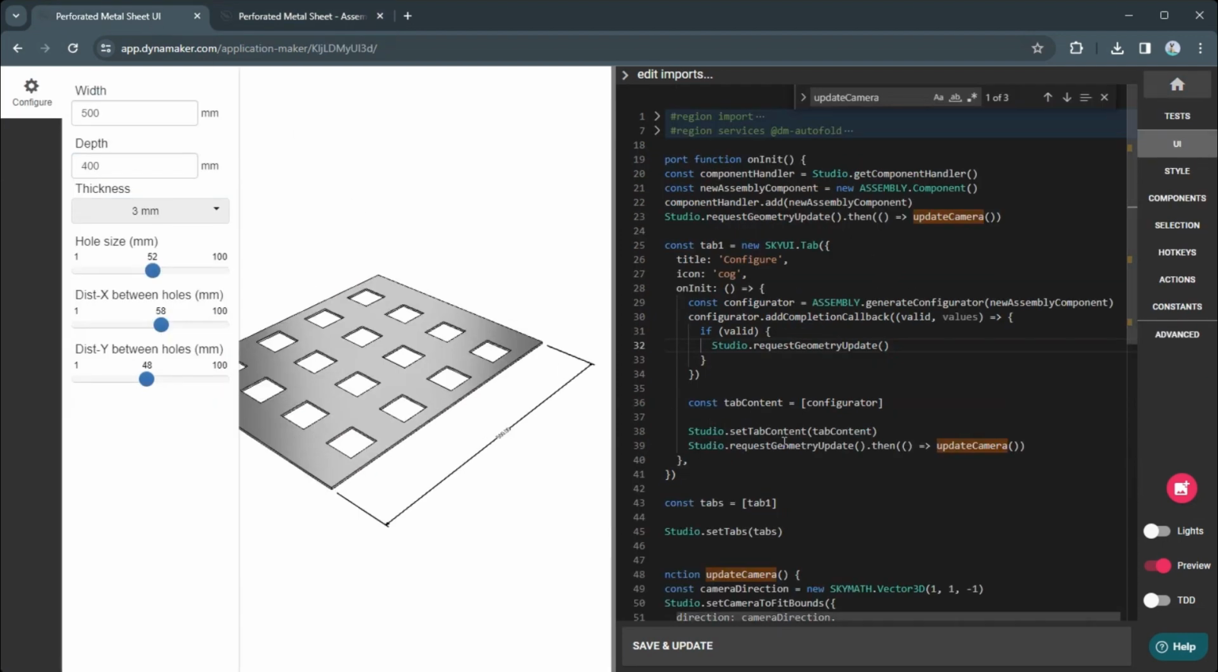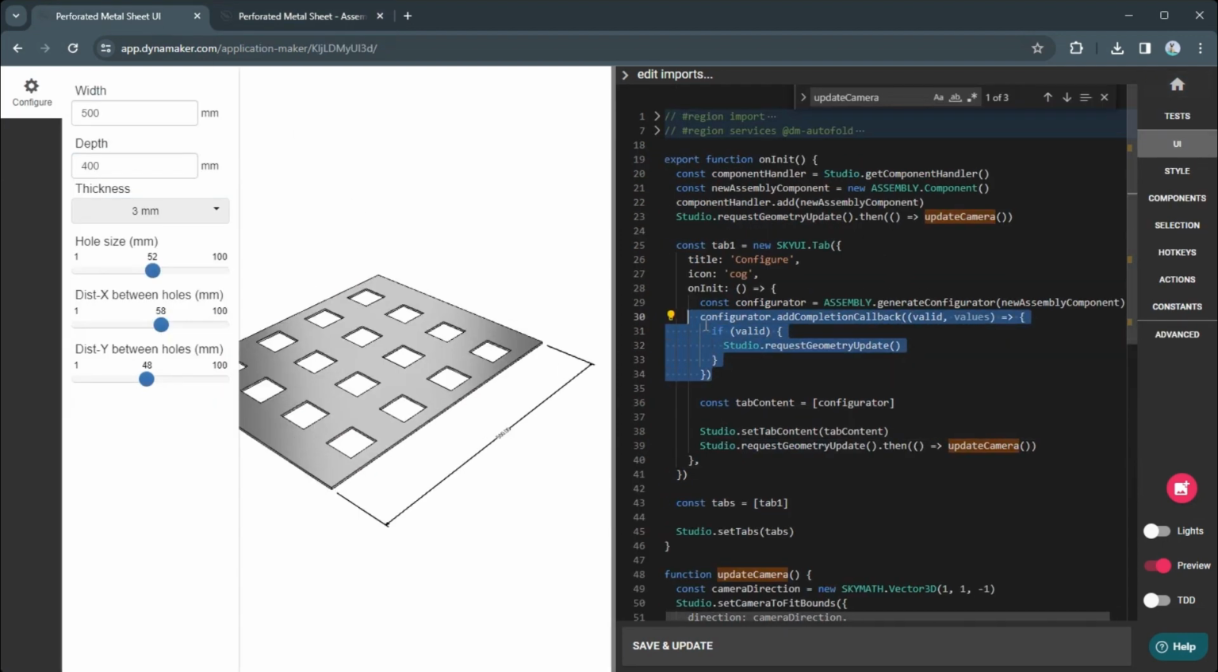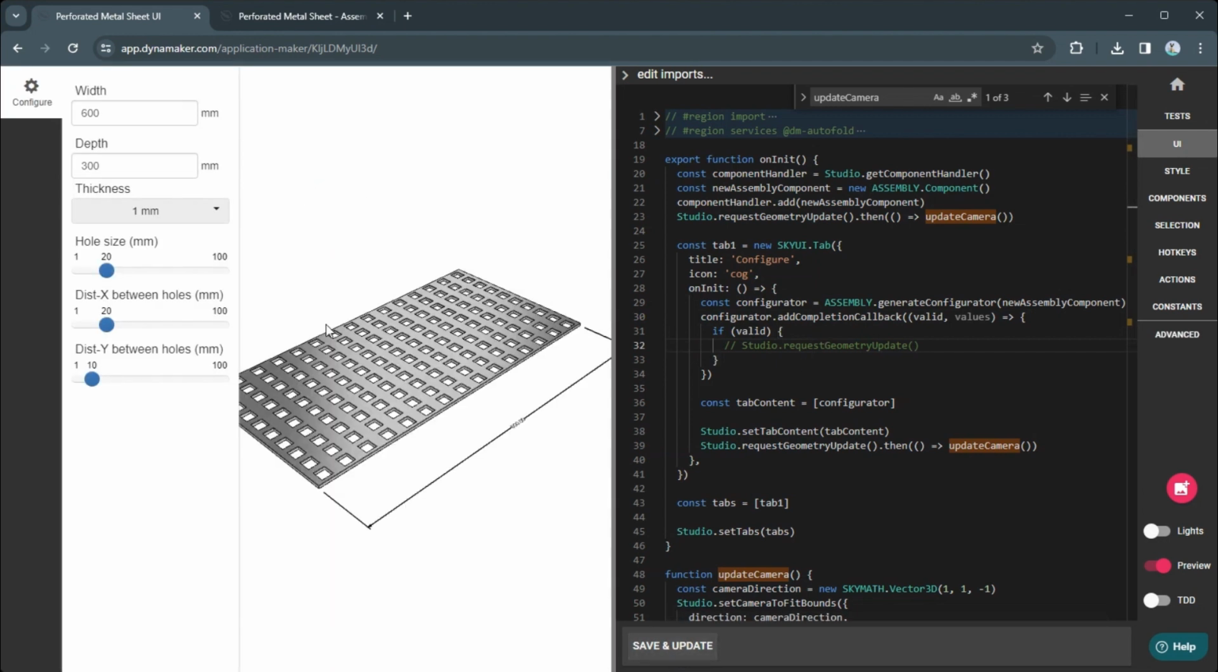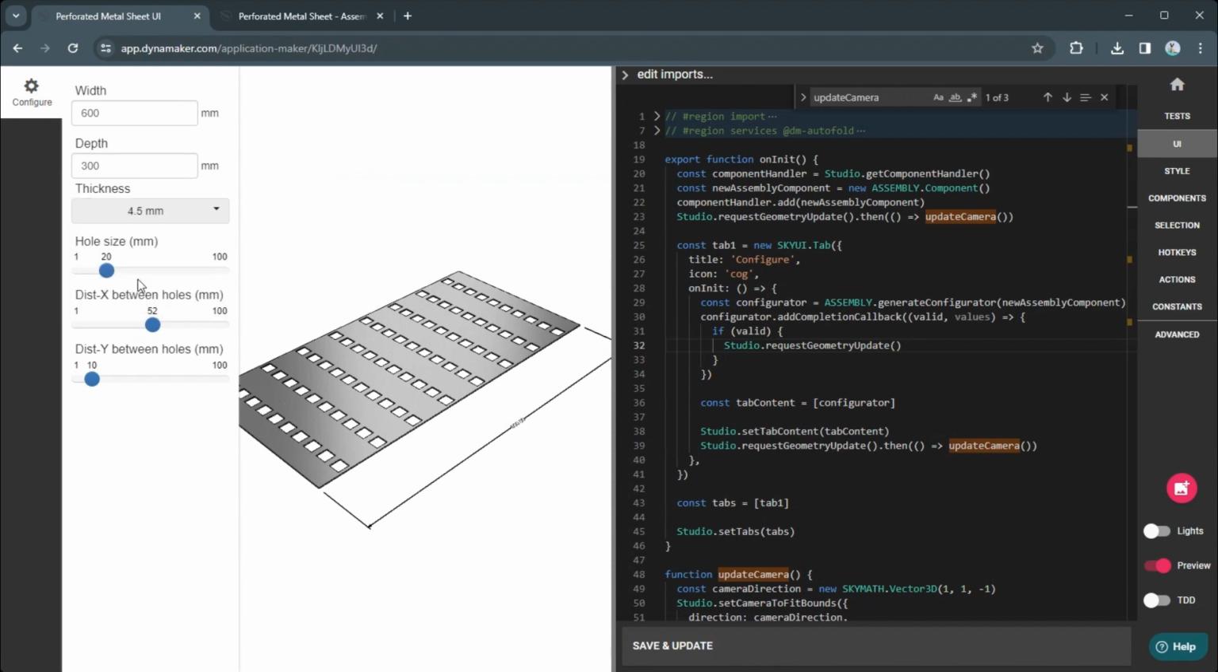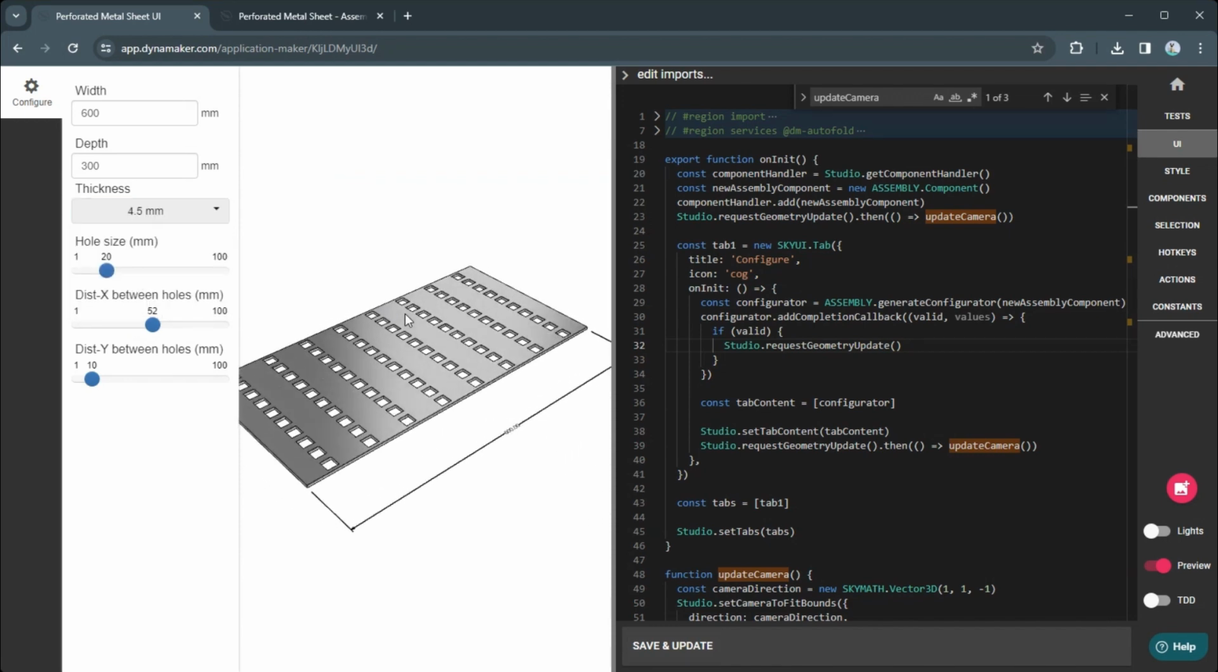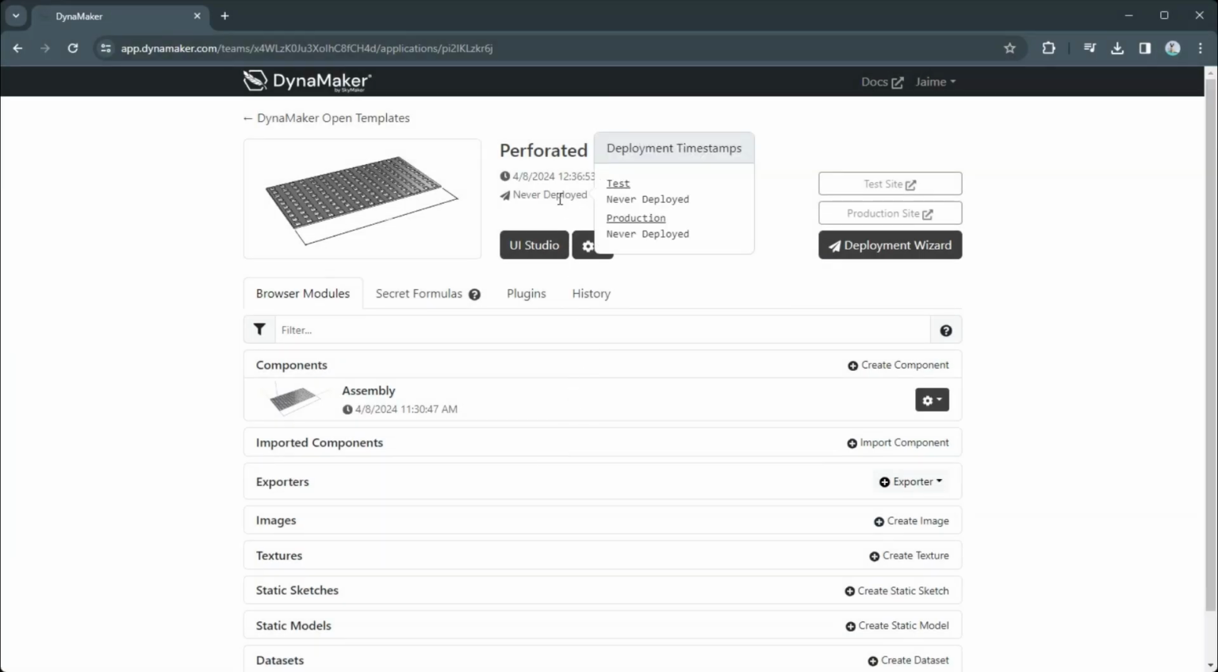However, a geometry update does not exist in the UI editor and must be included in a second completion callback, as we have done here. This allows you as a developer to have more control of the geometry updates, which can be critical in certain applications with heavy models and regeneration of complex geometries. With this last change, we could say that the app is ready to be public or deployed.